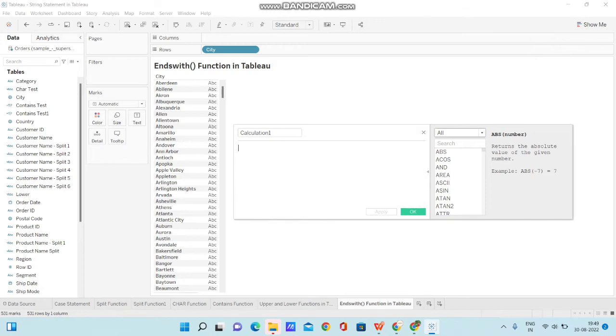So now I have all functions displayed over here. Let me click on string. ENDSWITH is a string function. Let me search for ENDSWITH, and we have it available over here. ENDSWITH of string, comma, substring. This is the syntax. It returns true if the string ends with the substring. Trailing white space is ignored. So if there is any space at the end of the string, it will be ignored. It will only compare with the substring provided and display the result, whether it is true or false.